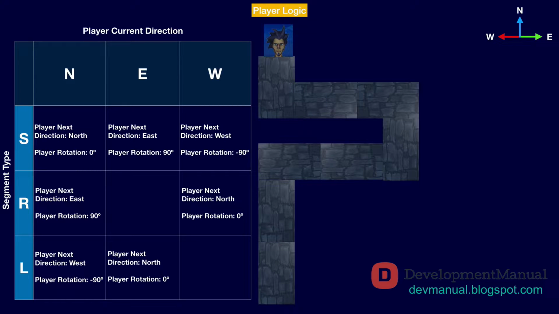You might ask yourself, what about these two cases? What happens when the player's direction is east and the next segment is a right corner? Well, we're not gonna allow that to happen because in that case the player would be running backward and losing distance. Same goes for the case when he's facing west and sees a left corner. Now this has turned into a lookup table for the player's direction and rotation values given all the possible combinations between his current direction and the segment type.